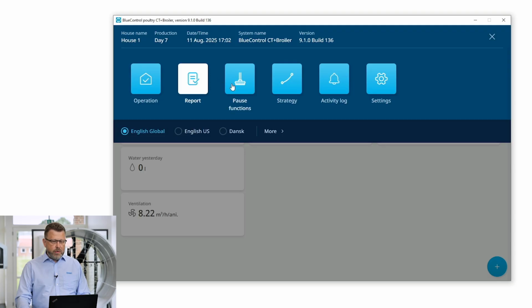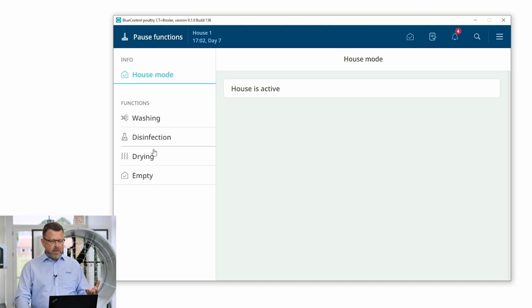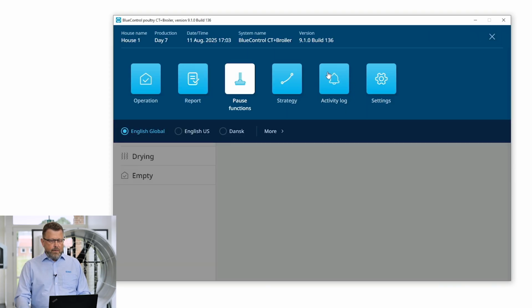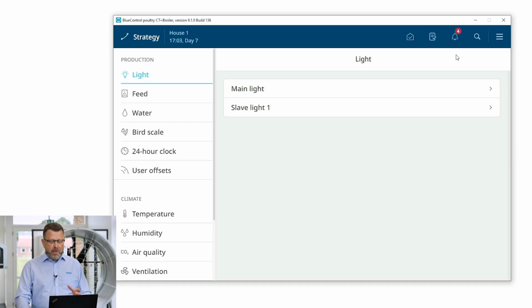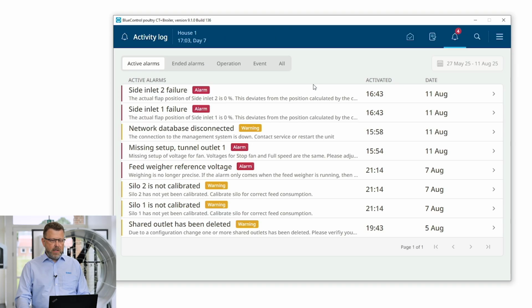Then you have the pause functions, which is basically what you use in between flocks or batches, where you can do the washing, the disinfection, drying, soaking, and so forth. I'll not go into details about these functions, but that is basically what you use when you have no animals in the house. Then you have the strategy section. I'll come back to that, but that's basically the recipe to manage your animals. We have the activity log. That's where you find all the alarms and what's been happening in the controller.